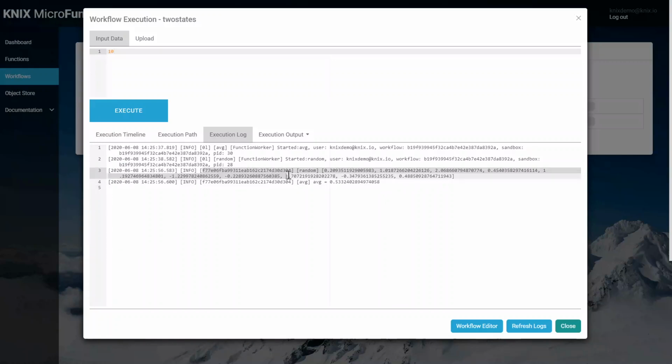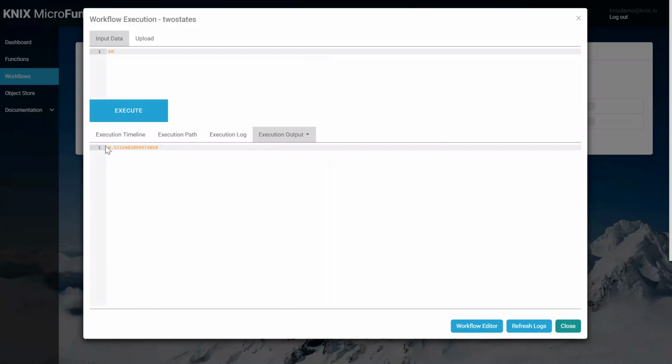And this number here represents the execution ID. So every time you execute a workflow, this ID keeps changing so that you can differentiate different executions. And if you look at the execution output, then it shows the output of the last function of this workflow, which was average. And the execution path will also show how the execution moved from one state to another.